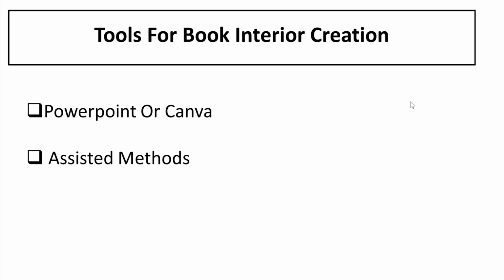All right, so tools for book creation, interior creation: we use PowerPoint or Canva and the assisted methods. Like I told you, I'll give you a free method and I'll give you the paid method. If you don't want to spend extra money, you use the free method. If you are willing to take it as a business and start getting results ASAP, and also reduce the time you spend on all these things and make yourself faster at producing good books, then you might want to use the assisted method, which is using paid tools online. And we're going to start with book interior.